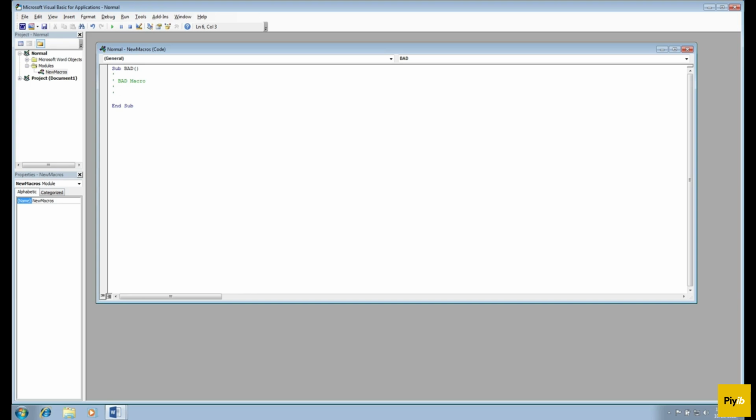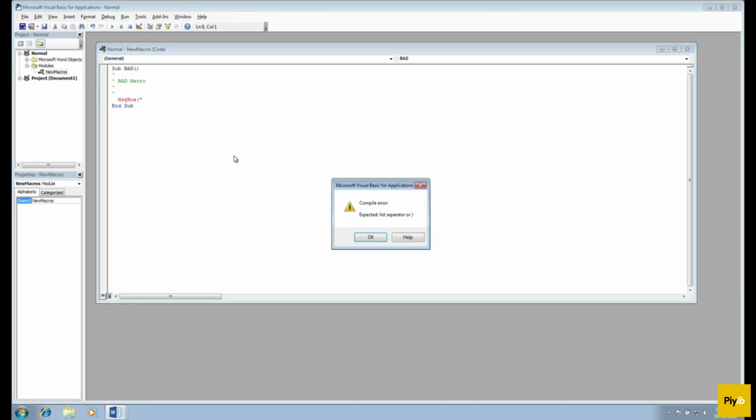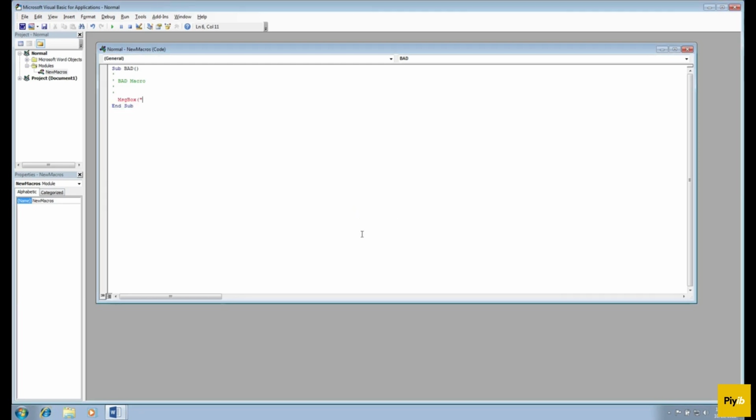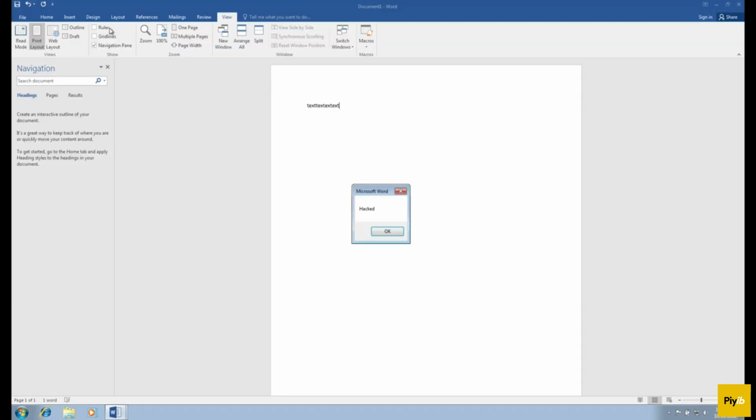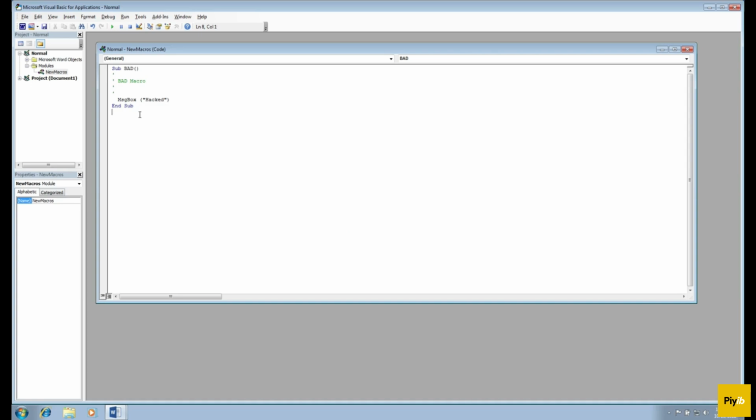So for example, we can write message box. Hello world or whatever message. Let's just add hacked onto the screen. If we run this, you'll see it shows the document. What we can do is that once the document opens, it automatically starts this function bed.